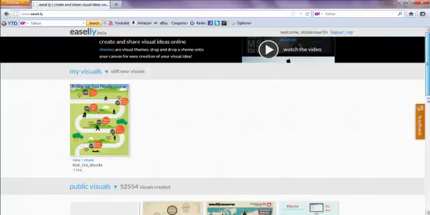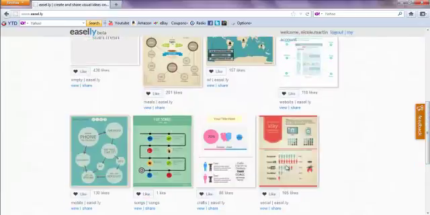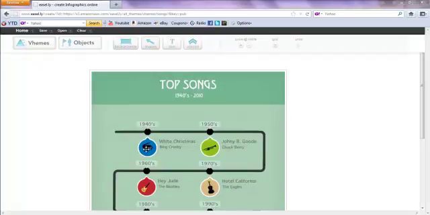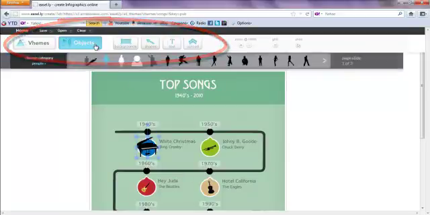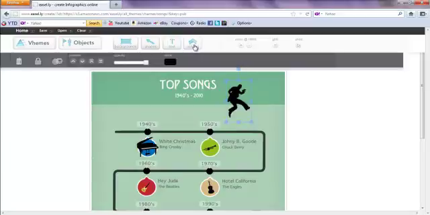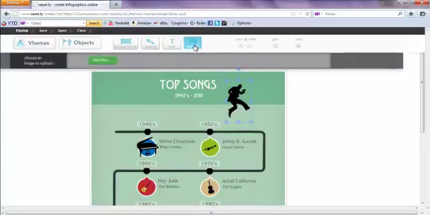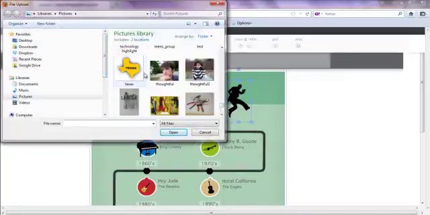Select one you like. It's as simple as clicking and changing the objects that are already there, or you can add to it by clicking on the buttons at the top. For example, selecting objects, you can add just about anything you can imagine. You can even upload files from your computer by clicking the Upload button and then selecting Add Files. From here you can browse your computer for anything you have saved to add to your infographic.